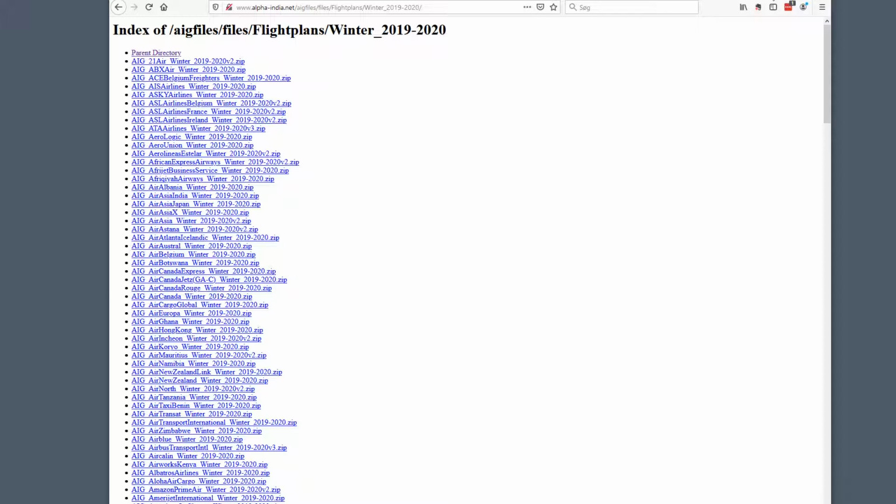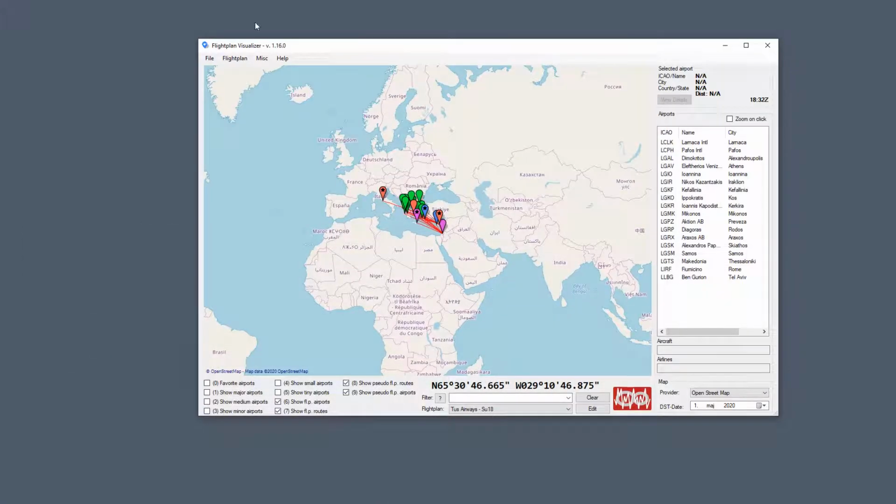Since I switched to the Alpha India Group AI install some time ago, I have used its download feature to download the flight plans. But now in version 1.16, there is a new menu item called Download AIG Flight Plans.